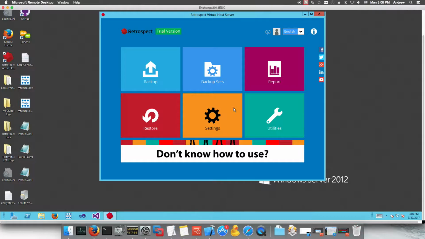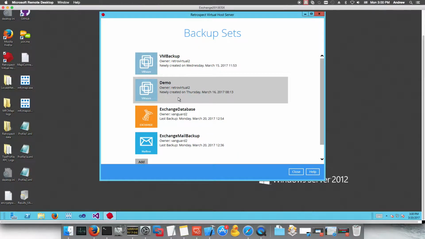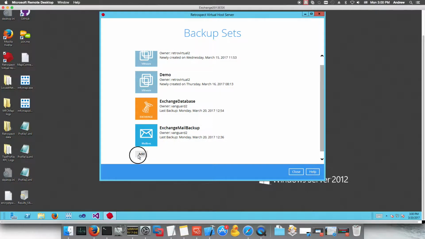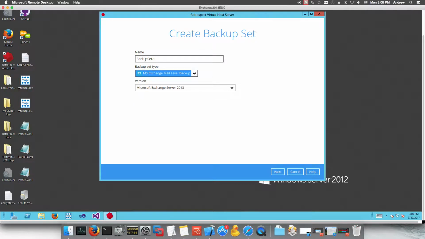And from there, I am going to move on to Exchange Mailbox Protection. Exchange Mailbox Protection is just as straightforward. You would go to backup sets, and when you go to add a backup set, you would change the type to Exchange Mail Level Backup, and you would give the backup set the name that you would want.